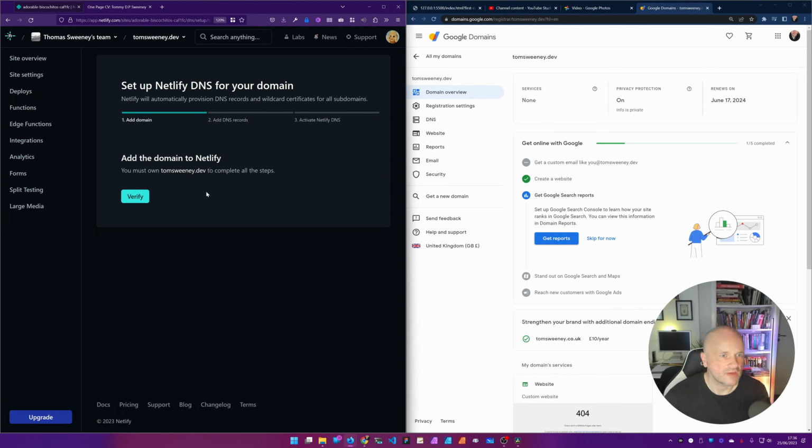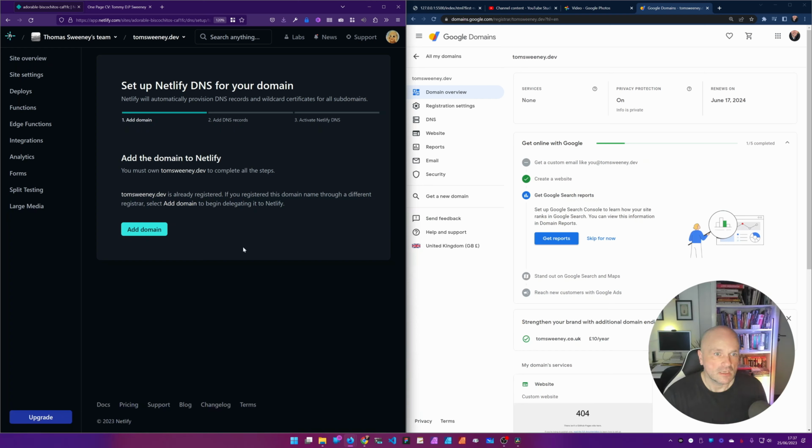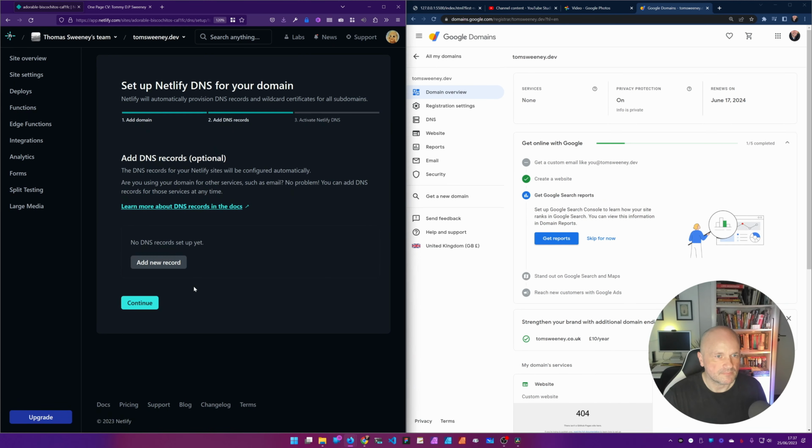Adding the domain to Netlify, you must own tomsweeney.dev to complete all the steps. We do indeed own tomsweeney.dev. Let's click on verify. It's already registered. And if you registered this domain through a different registrar, select add domain. We used Google Domains to register this domain. So we're going to add domain here. It's going to start, right, we're going to continue.